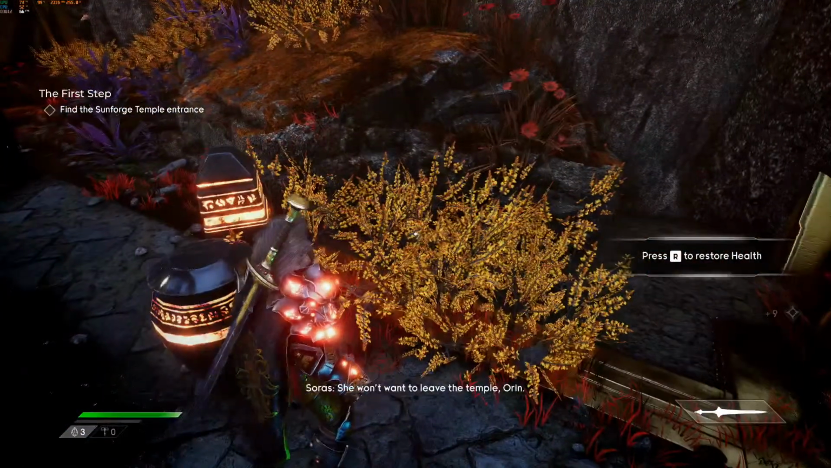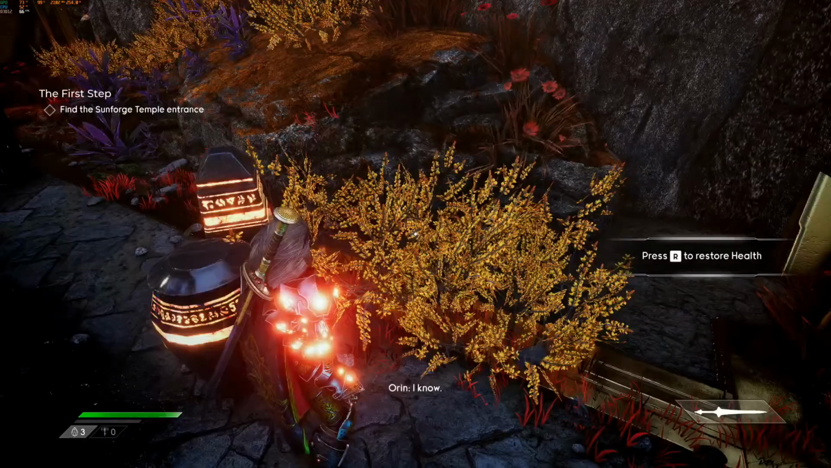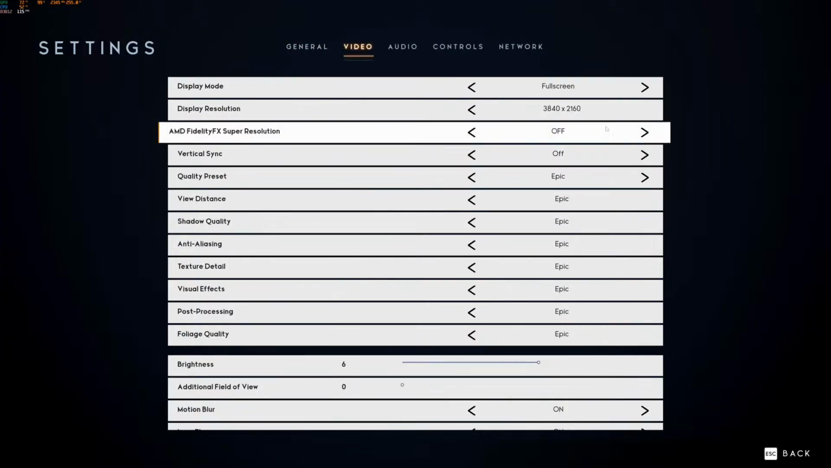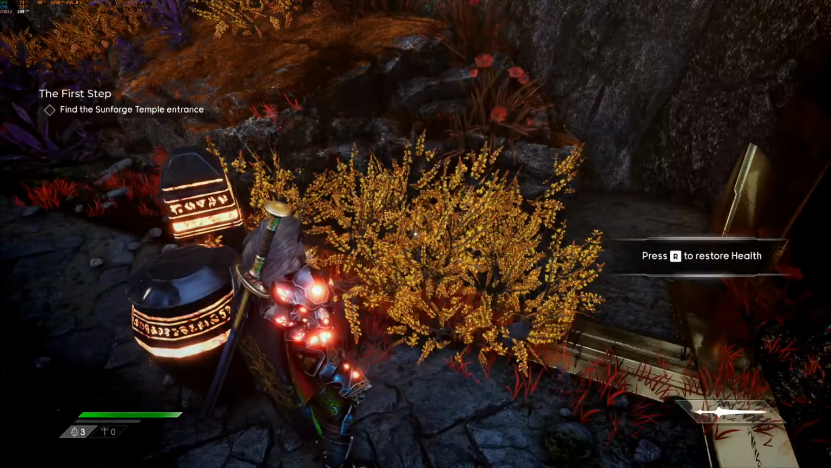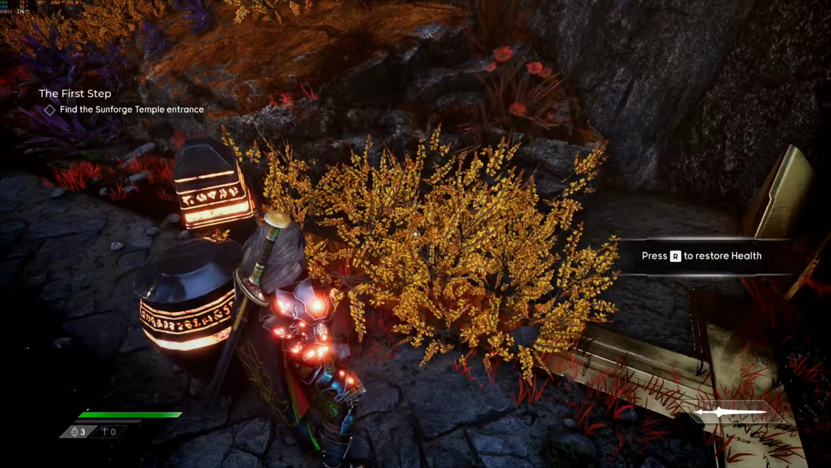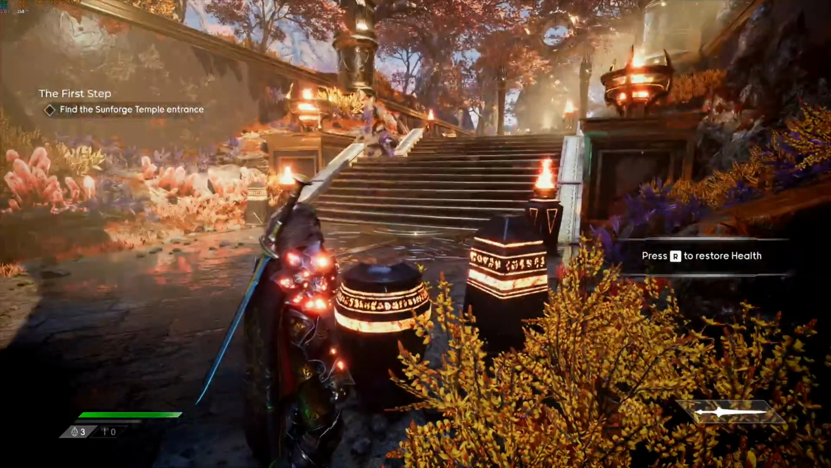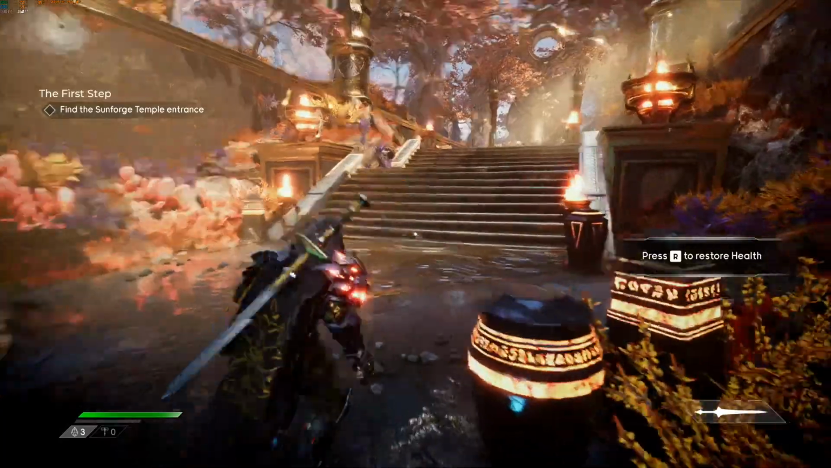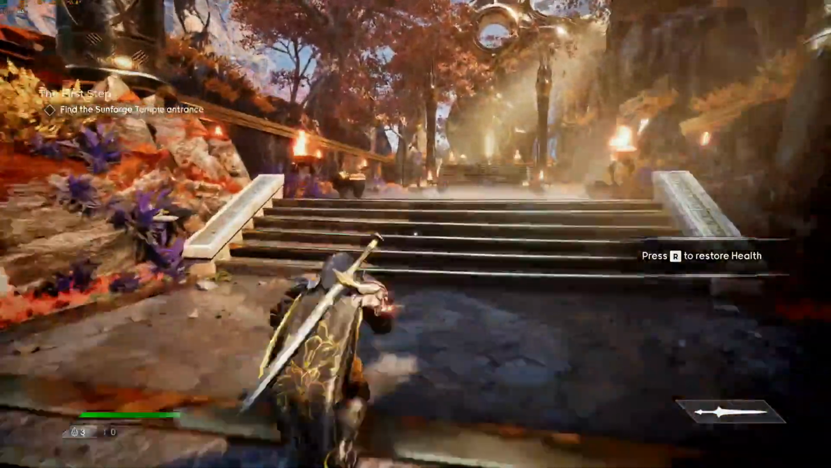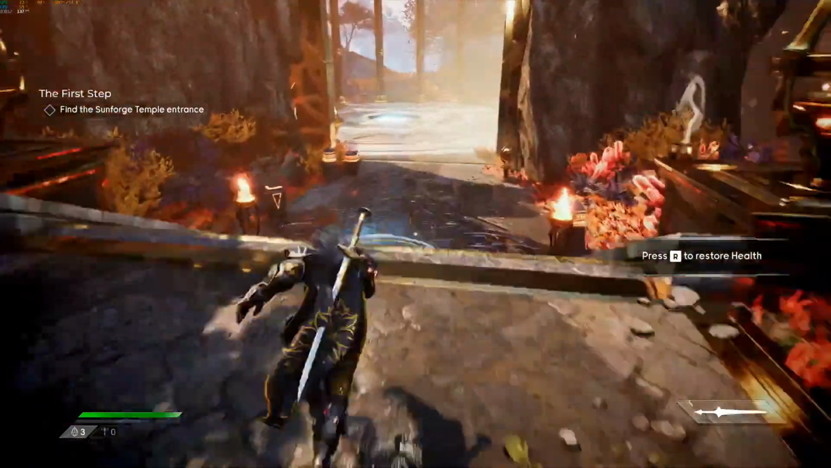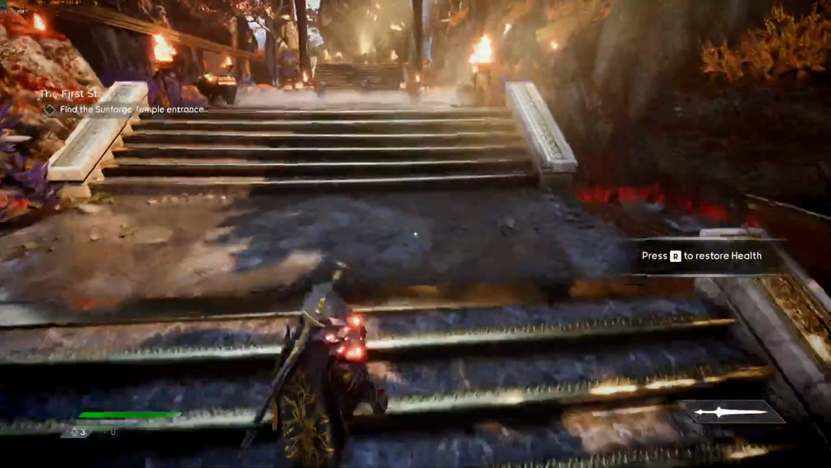She won't want to leave the temple. Let's see how the bushes look. So this right here, we have it, and so it's off right now, and then we switch to performance. The issue is that it very much is a noticeable difference. I would argue that this is probably closer to DLSS 1. Even though it can upscale from a pretty low resolution.